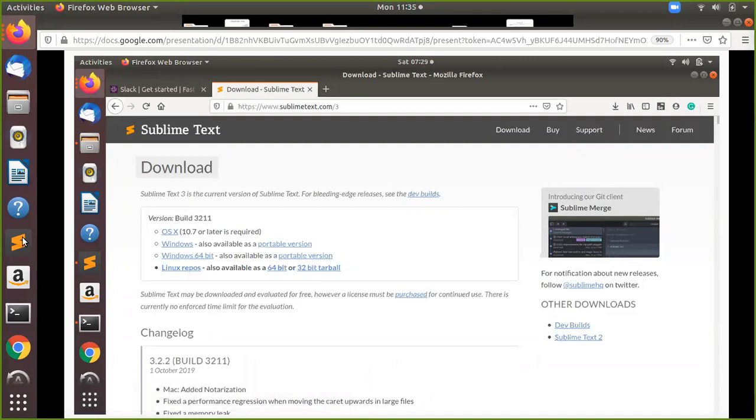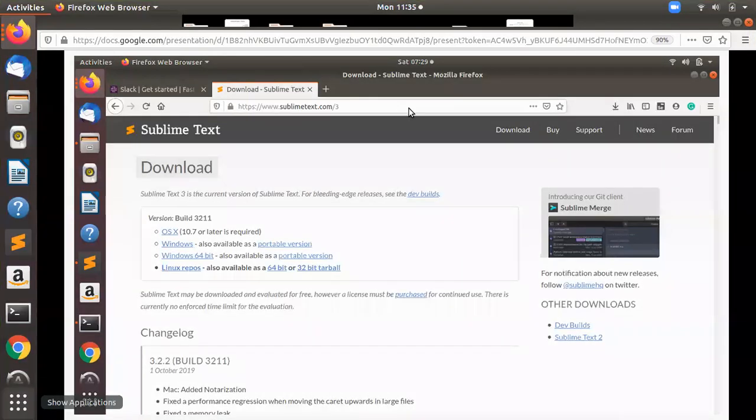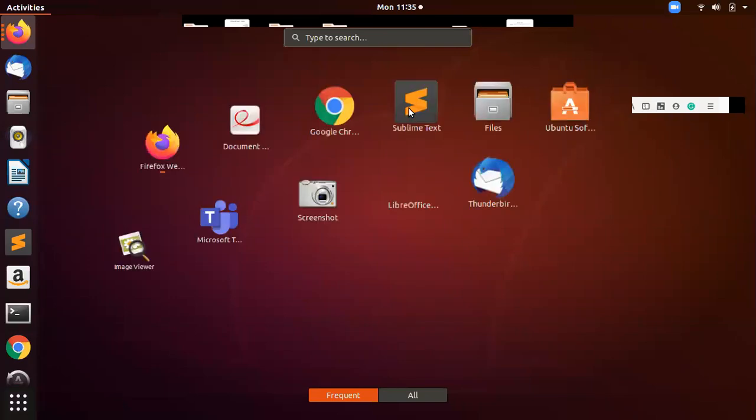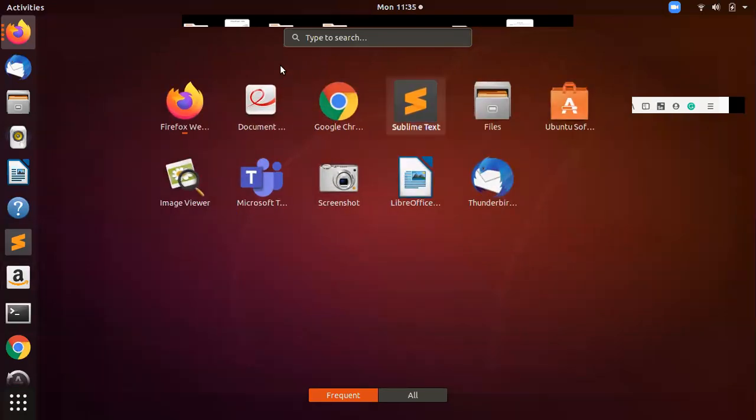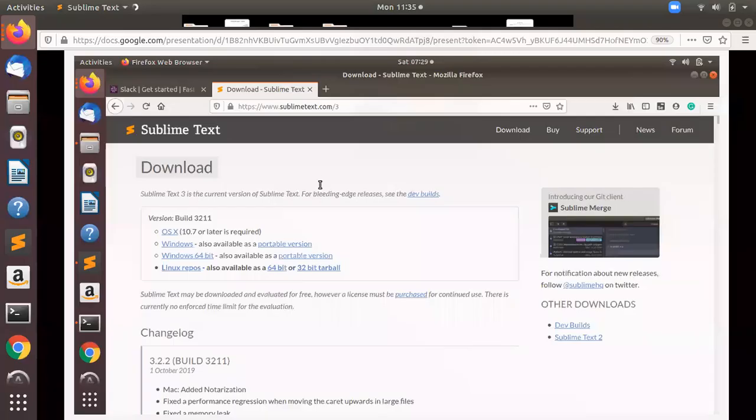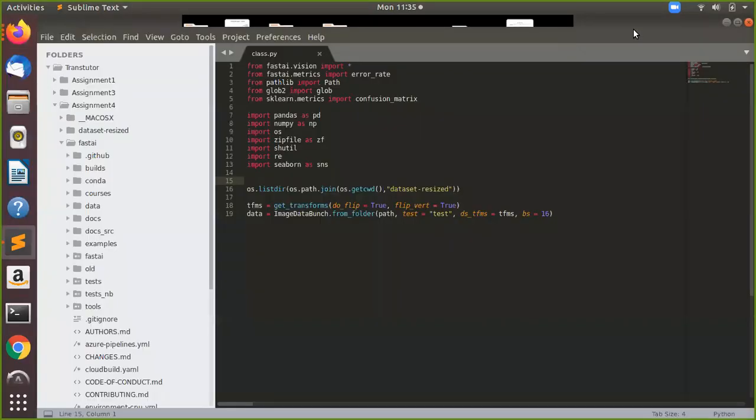After installing it, if you want to see how Sublime Text looks, you just have to go to the applications. I have it here, but I can show you. There is Sublime Text. You can open it, and see, this is what Sublime Text is, right?